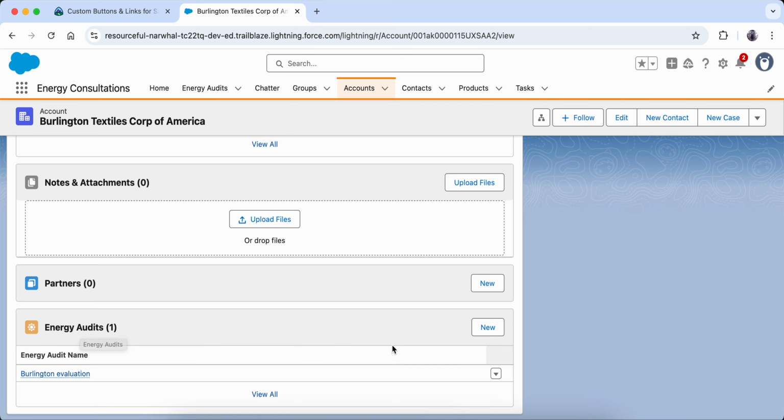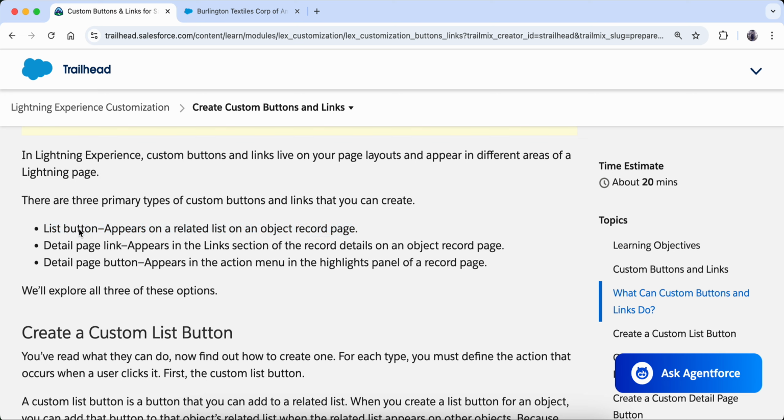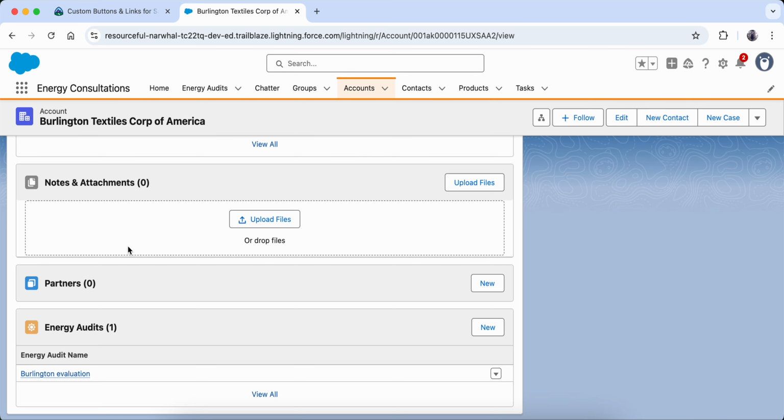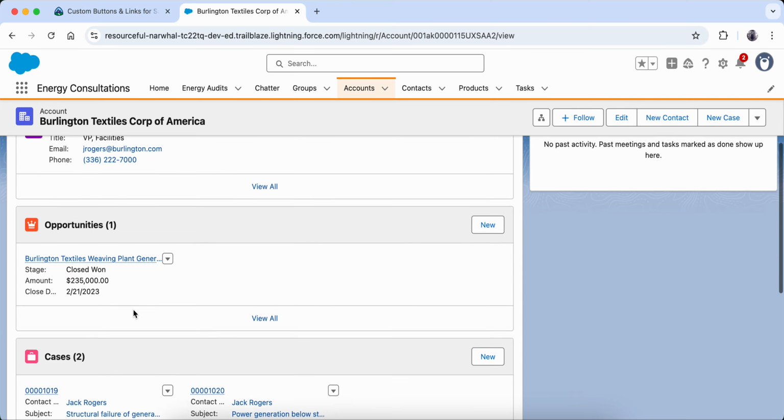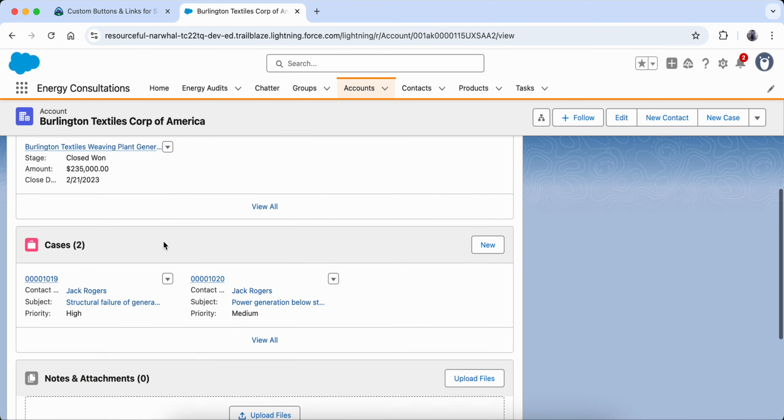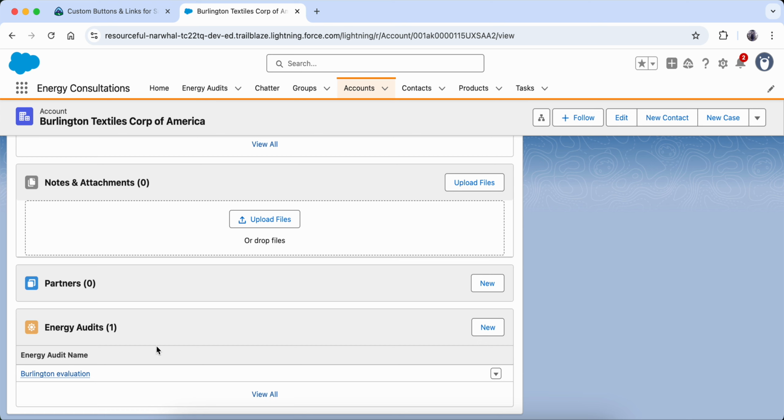Now you see that in this object there is only one button, New. In the hands-on we are going to create a new button here, called Energy Audit Guidelines. So there will be a Guidelines button here, so that whoever comes here can click on it and it will open a PDF where you can read all the guidelines. This is the first type of button, known as a list button. Why? Because this section is known as the related list section, so it appears in the related list section of the object.